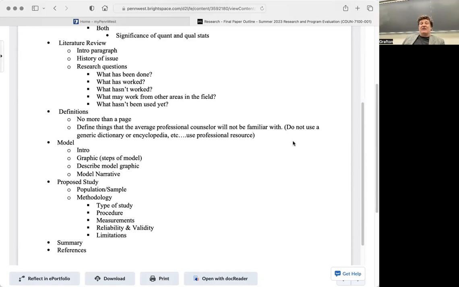Okay, the next section is, so you've got intro, population and sample, one paragraph. And the last part, which you have not done yet, is methodology. And other than your model, this is the only new thing you have to do. So let's talk about methodology. It's basically the type of study, how you propose running the study. Are you going to need to use some kind of measurement?